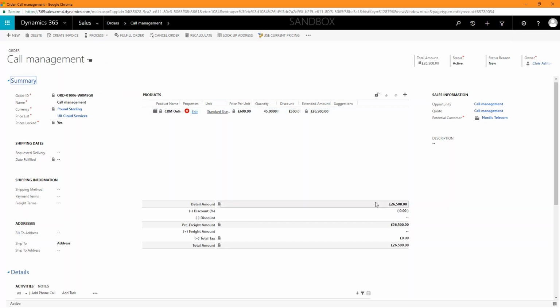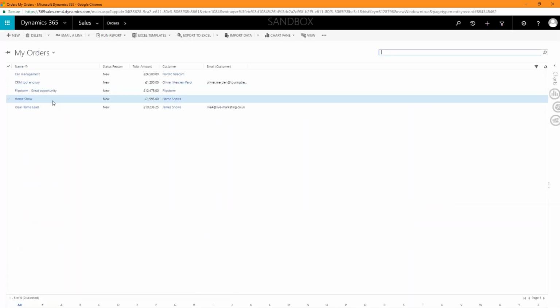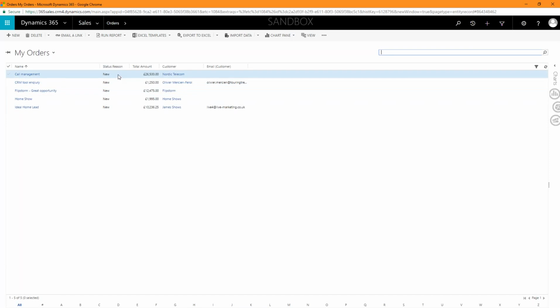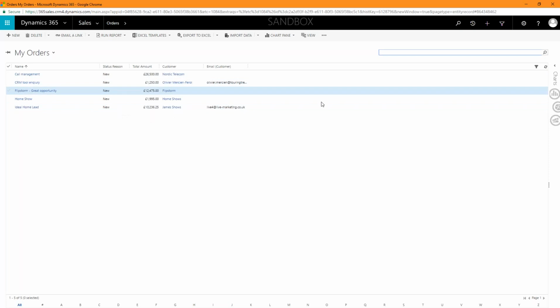So now we've got an order in the system, so our order processing people or whatever can pick up this order. You can see we've got a load of other orders in here and they can go through this. They're all marked as new. So if you're doing order processing through Dynamics 365, your team there could then take these orders onwards from there.